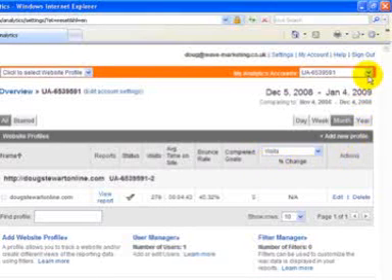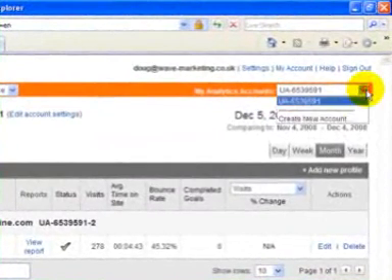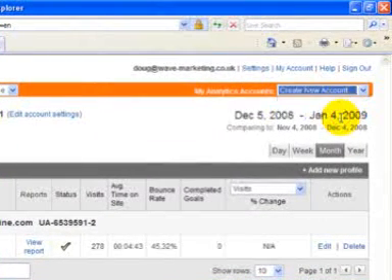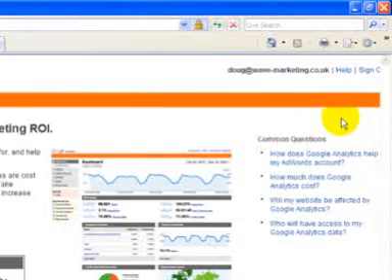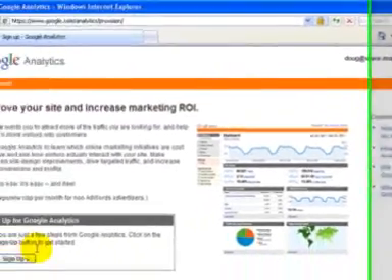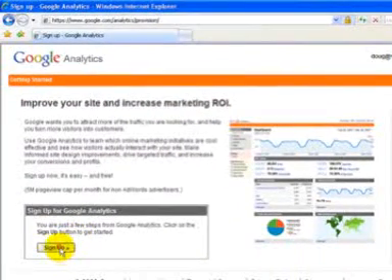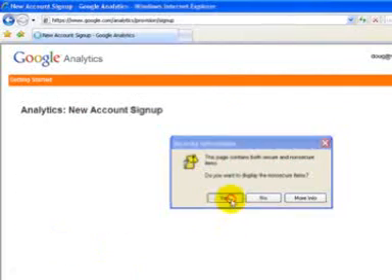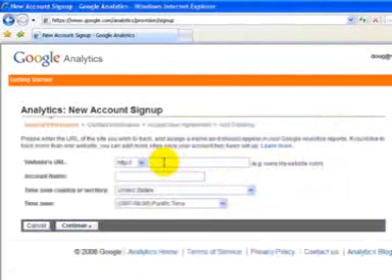So first thing you need to do is to come up to the right hand side here, the top right hand side, and click on Create New Account. So if you come down to the sign up button on the bottom left, just say yes. Now first of all you need to insert your website's URL.